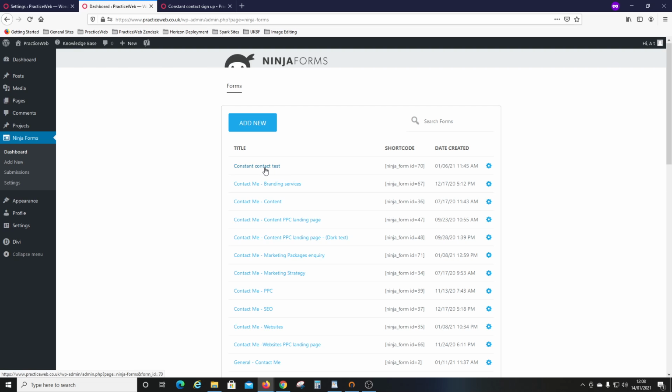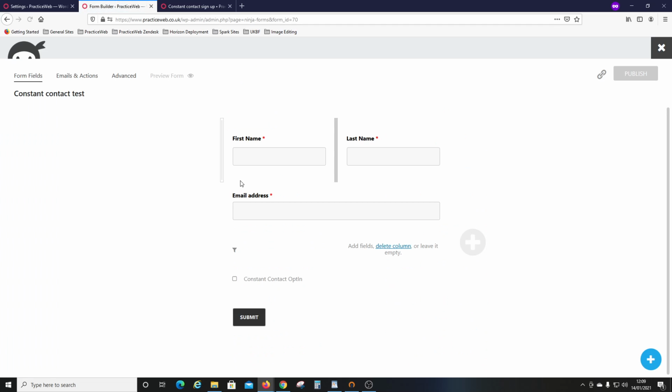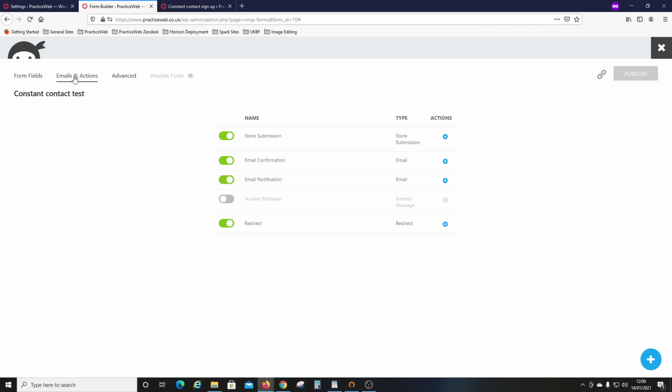So here's our test one at the top. We're going to click on the cog icon, and then in the menu that appears, click Edit. And this will take you to the actual page to edit that particular Ninja Form. In the top left, you will see 3 tabs. You want to click on the one for emails and actions. And this will take us to the action settings of the Ninja Form.